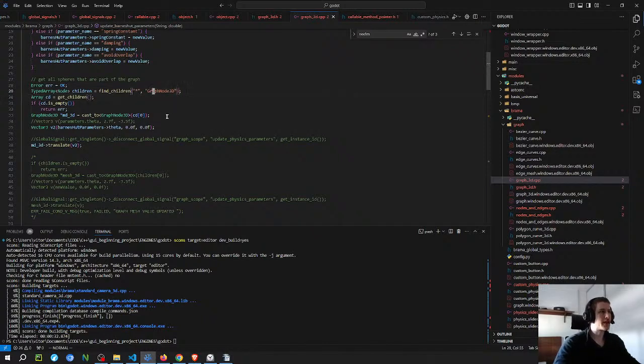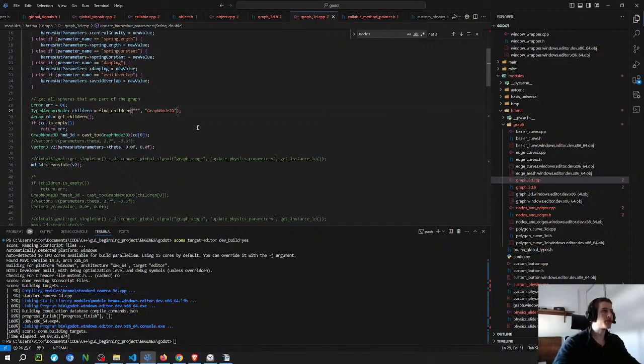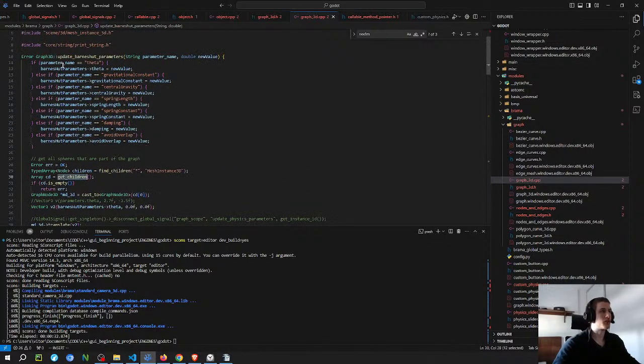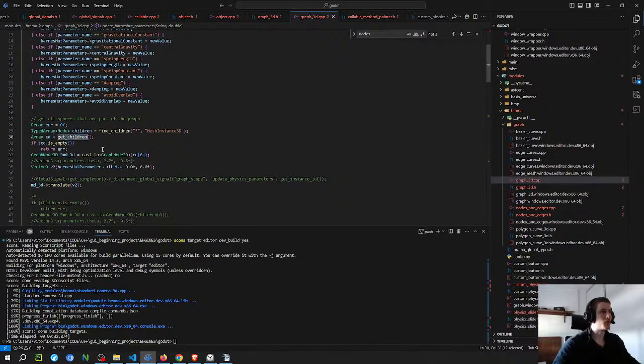But it was actually getting Mesh Instance 3D, and this was Mesh Instance 3D as well. And I tried both approaches, both with Mesh Instance 3D and with the Graph Node 3D. But it looks like this doesn't return anything now, and I'm not sure why. But if you use this other function here, get children, this one returns all the children of the Graph3D, and this one seems to be working.